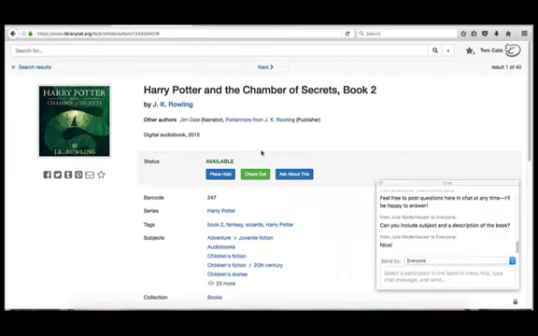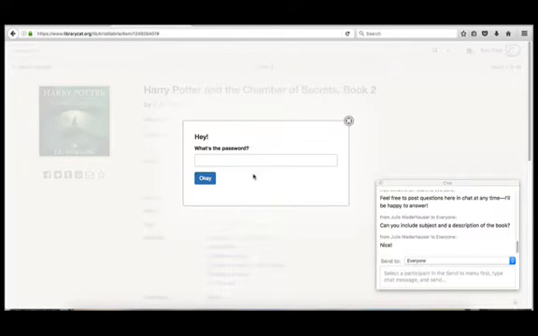Now, if I'm a patron and you have enabled self-checkout on your catalog, I can actually go ahead and check this item out to myself by clicking the checkout button. So let's try that. All right, this "Hey, what's the password" pop-up, this means that I am in simple circulation mode in TinyCat. TinyCat has 2 circulation modes.